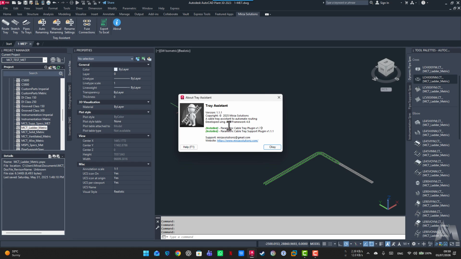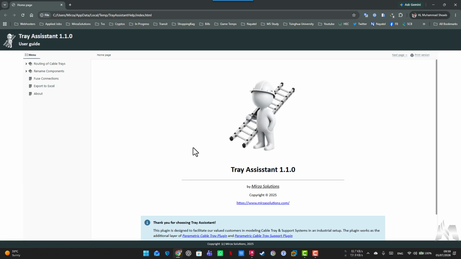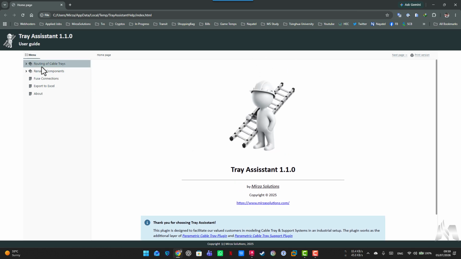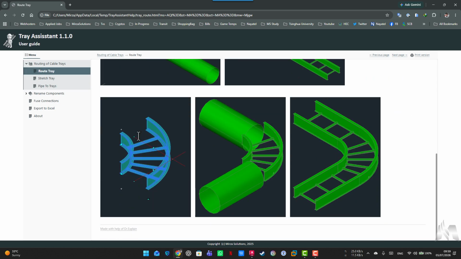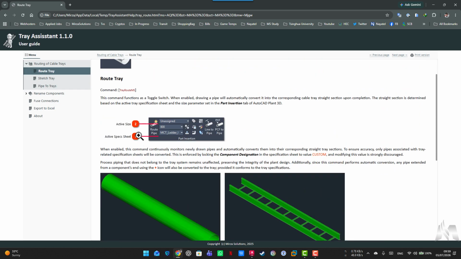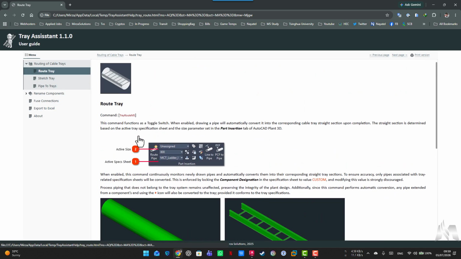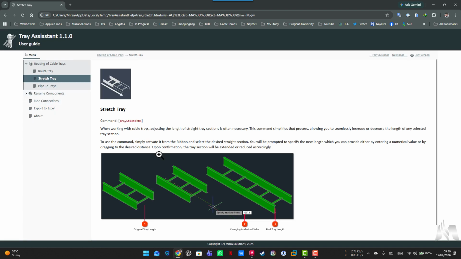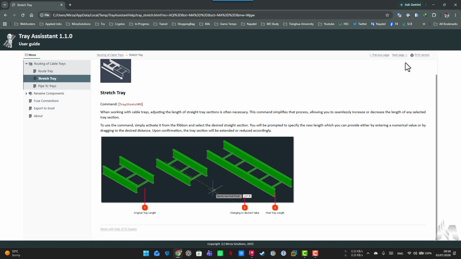And once again, this is the support email of myself, and this is my website. And this is the help file that I was talking about. When you click on it or press F1, you will open a comprehensive help file which gives you access to each command and how you can utilize them to work in your model space. So you can dig into it in your free time.